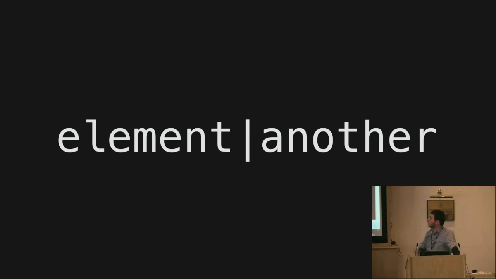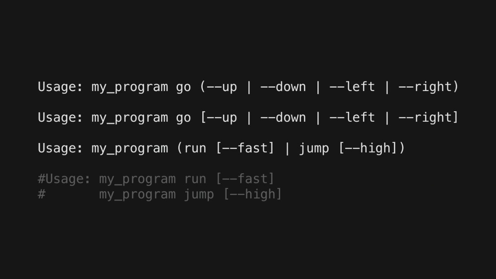So next, pipe or vertical bar, you use it to denote mutually exclusive elements. And then here are some examples. In the first line, we group them with parentheses in order to denote that one of them is required. And in the second line, we group them with square brackets in order to denote that none of them are required. And then you can have nested expressions, and you can nest them as deeply as you want to.